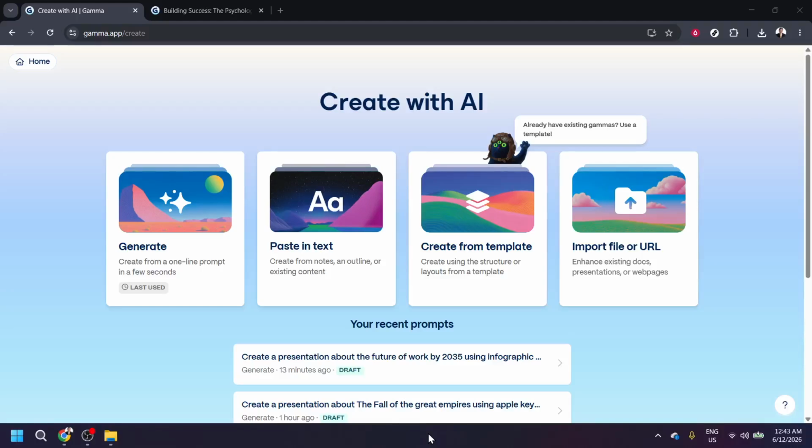Want a presentation that looks like it was built out of actual Lego bricks? Watch this. I generated one in Gamma AI with just a single prompt, and I'm going to show you exactly how I did it.